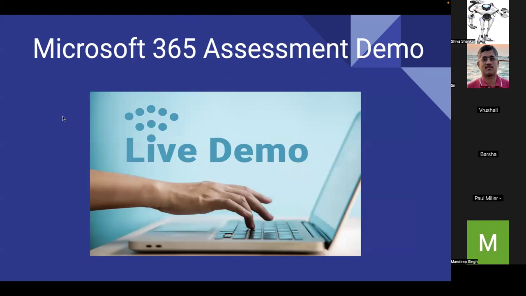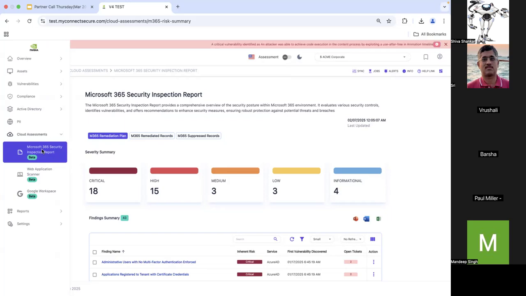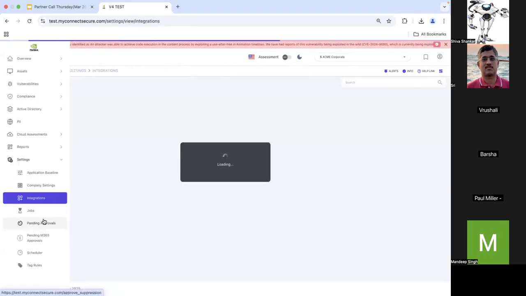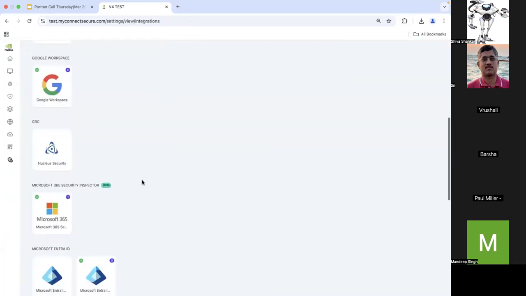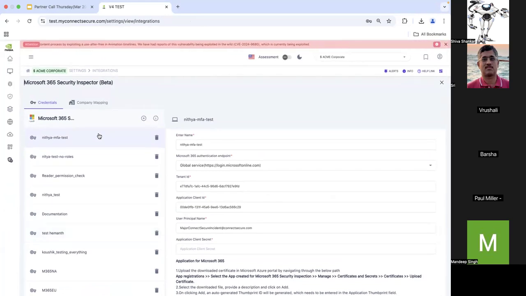I'll just quickly change my screen. I hope you're able to see the M365 screen here. Yeah. Okay, thank you. So Microsoft 365, as I said, is under 365 security under cloud assessment. You need to do an integration for this, right? When I said integration, you need to move to settings and integration. And here you will have an option to start your integration for Microsoft 365. Right? Very similar to how other integrations work, you should be able to see credential and company mapping.